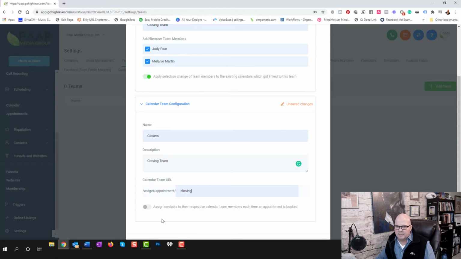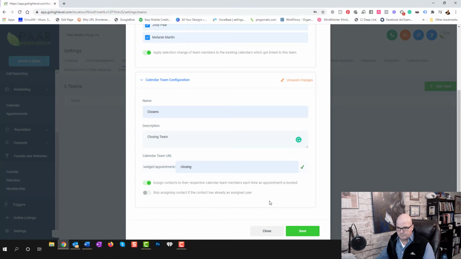Now we can assign this. Let me explain this a little bit. We can assign this to the contacts in the respective calendar. Each time an appointment is booked, these 2 team members will get a notification. Then there's an option to skip, which is really cool what HighLevel does here. They are adding things that no software company thinks about. And it's obvious that they know the marketing aspect of things, and how to generate leads, and how leads should be generated and moved to individuals when you're doing marketing.